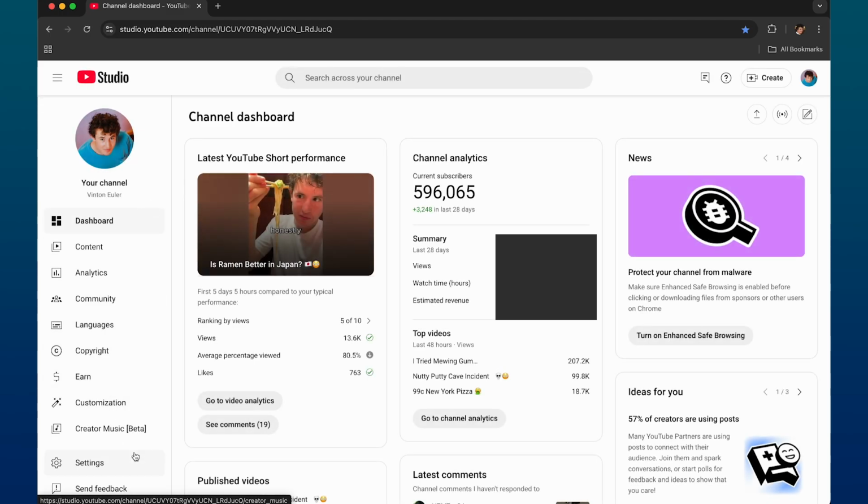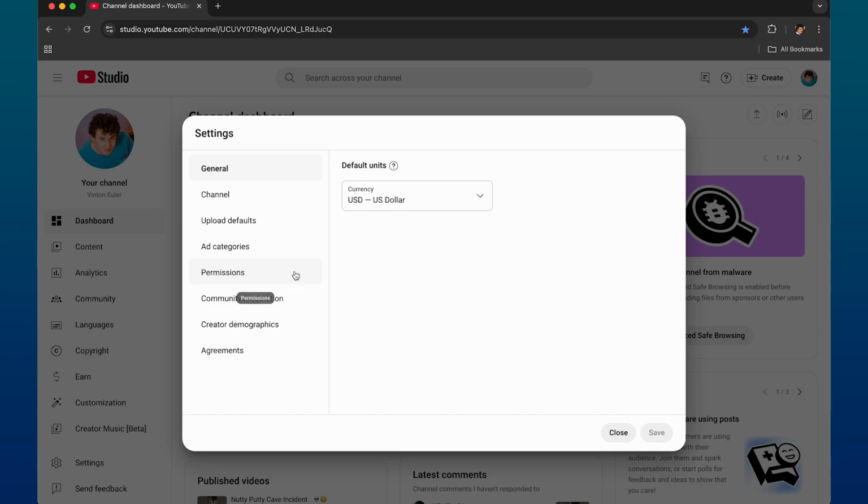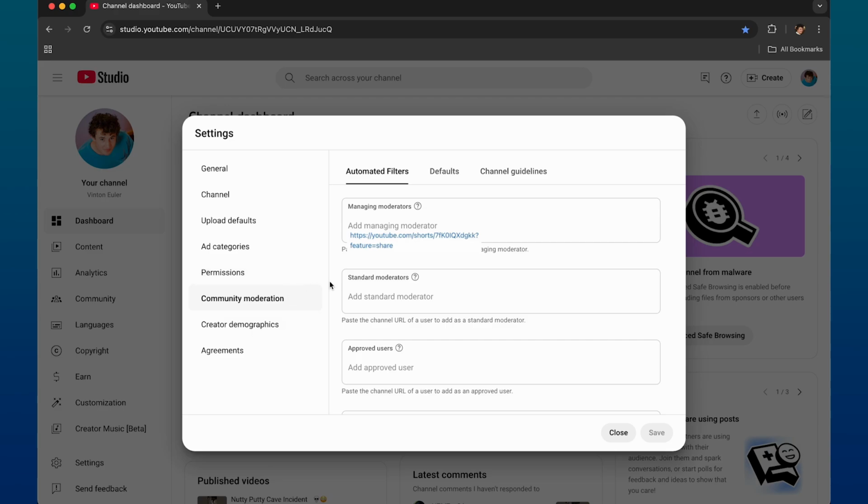Now, once you're in Studio, you just want to go into the settings option, bottom left-hand corner of the screen, where from here, you just want to click on the option called community moderation. You can see there's all of these settings, but we just want to go to this one down here. And once you're on this, we've got all of these different filters. These are all the upload defaults.